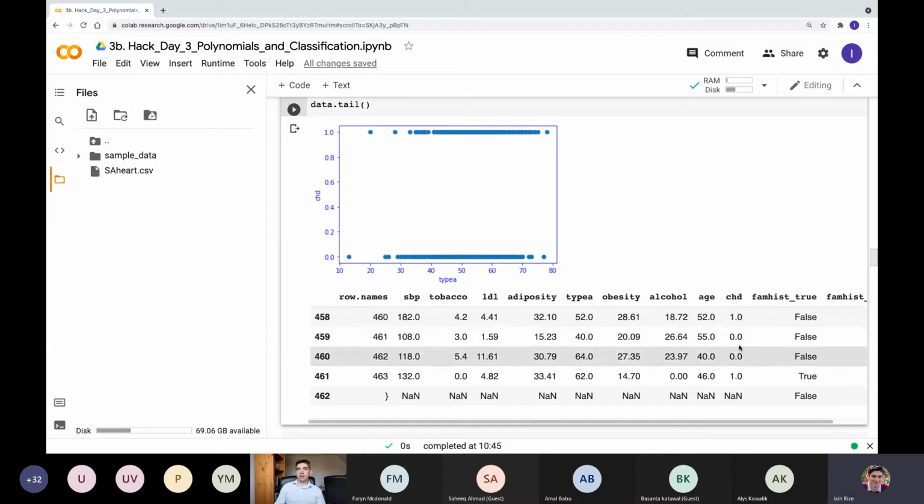So what we're going to do is remove that from our data table and then use all of the remaining information to try and predict for each person, do they have coronary heart disease?